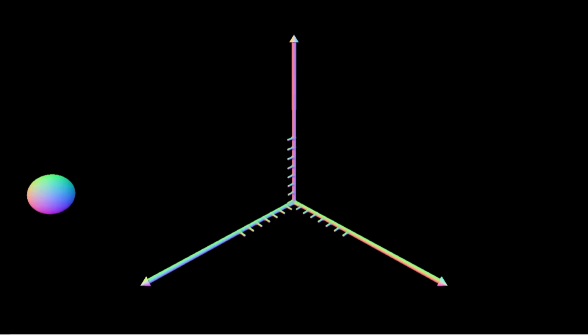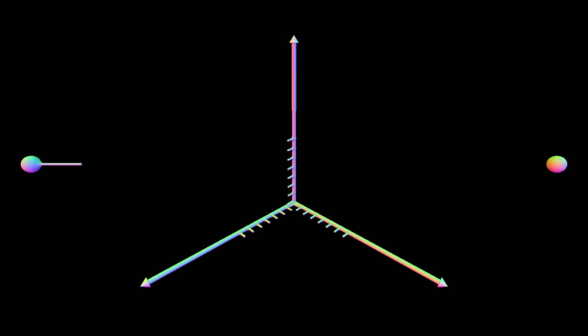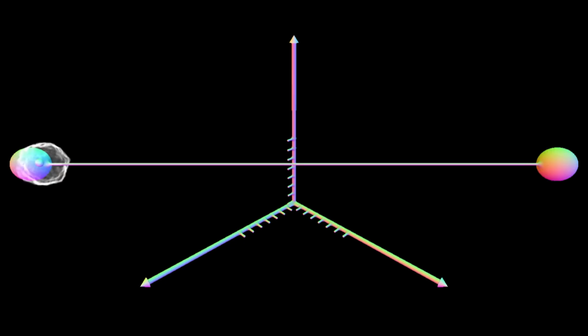We start with a blank scene and generate 2 points in space, point A and point B. These 2 points will define the endpoints of the initial branch segment. Now we connect point A and point B with a line segment. This segment will serve as the axis of our branch.